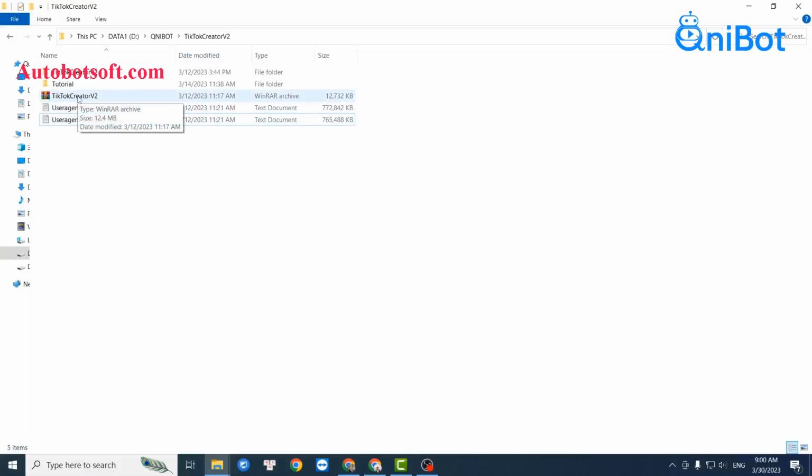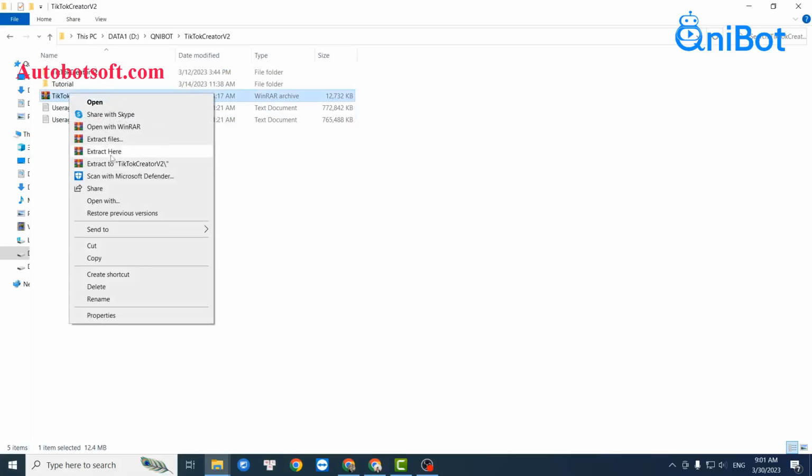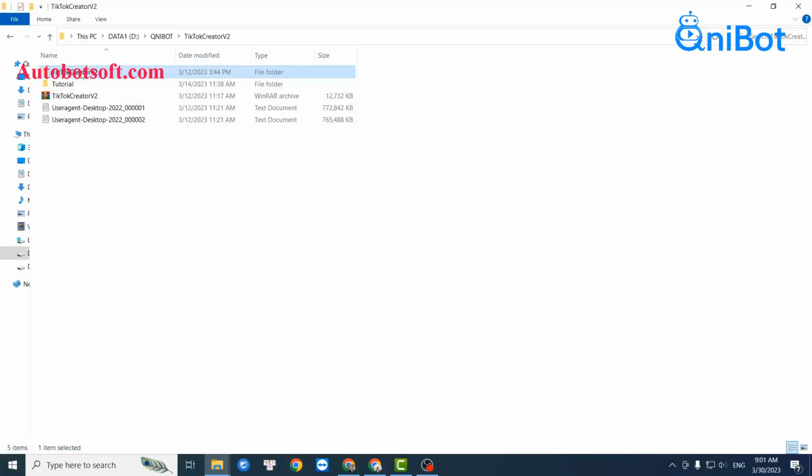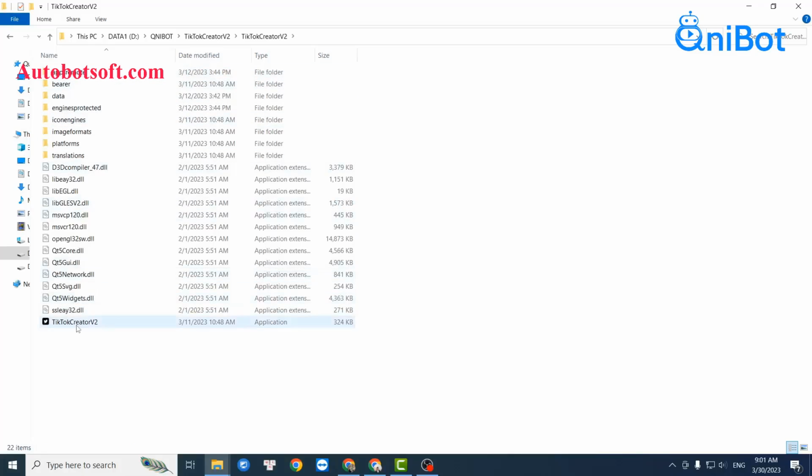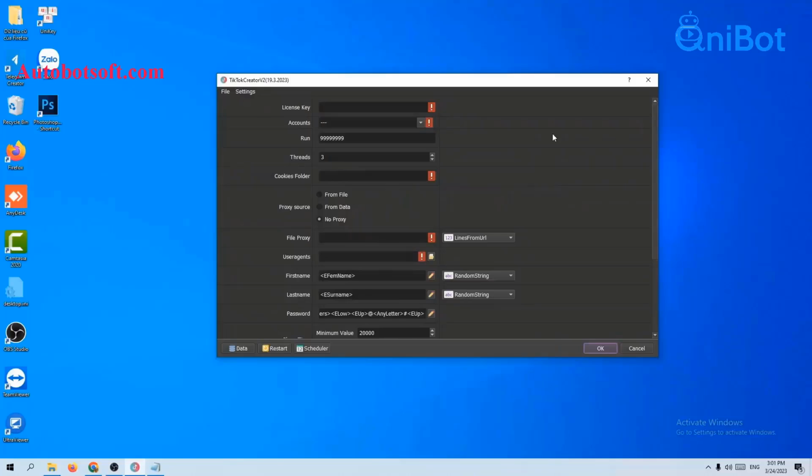This is the software file that I downloaded, and these are two of many user agent files that I downloaded. To install the software, you right-click on TikTok Creator V2 right here, then click Extract here. You will receive a TikTok Creator V2 folder like this. Open this folder, then double-click on this file to install the software. This is the interface of the TikTok Creator web-based version software. Now we will set up this tool.